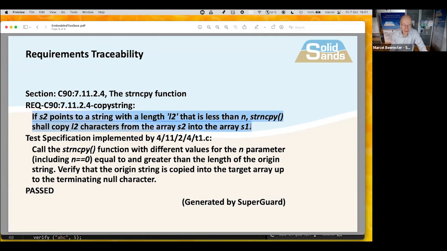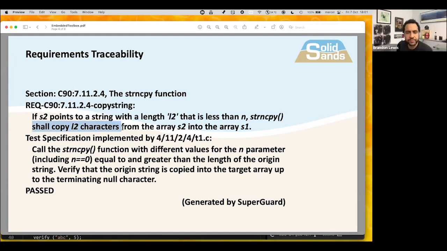And then we have written here our requirement. And this is a much more readable requirement. This is half of the first sentence. It says, if S2 points to a string with a length of L2 that is less than n, then string copy shall copy so many characters. Right. So this is the case where the length of the string is less than n. There's another requirement where the length of the string is larger or equal to n. And then it also says it shall copy so many characters into the target array. So this is a clear requirement, not the thing that was in the standard.